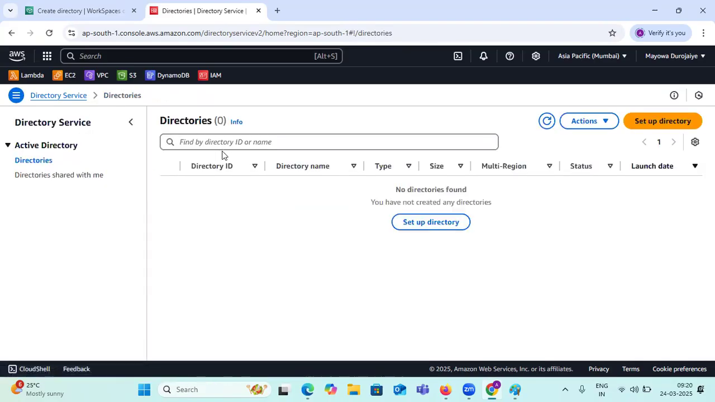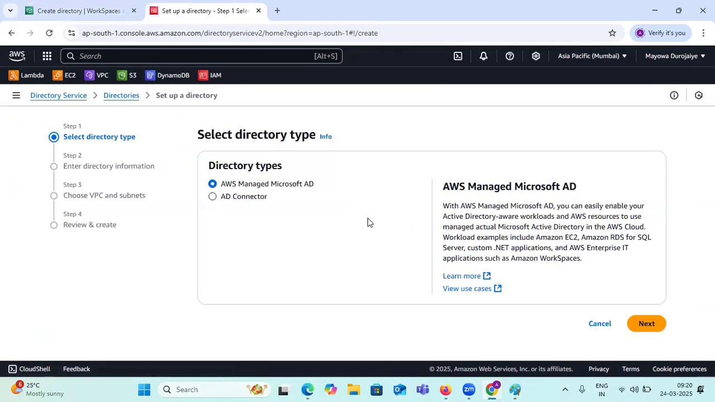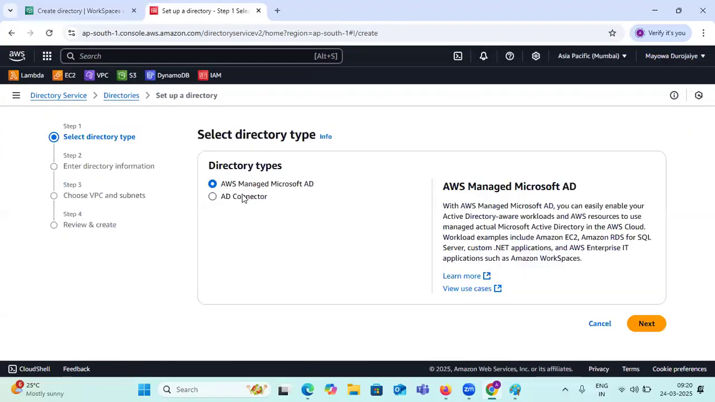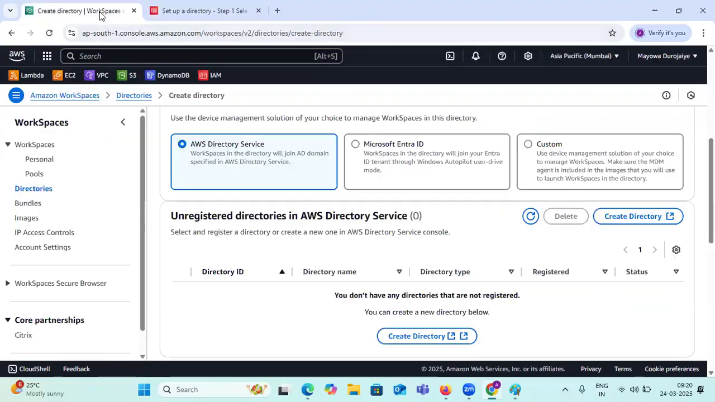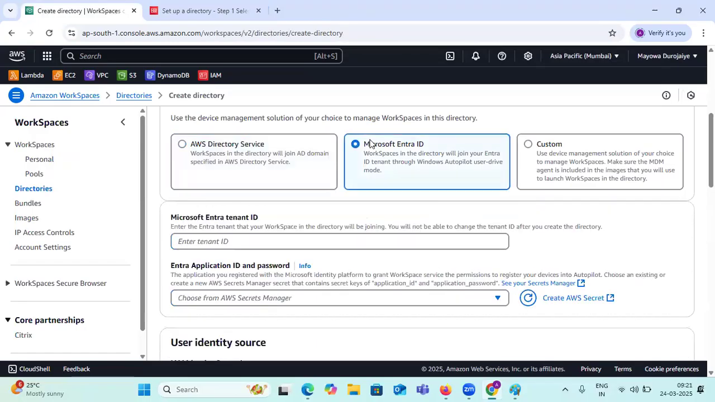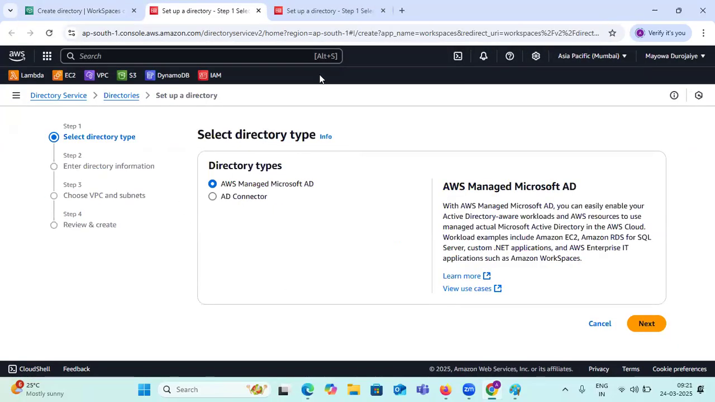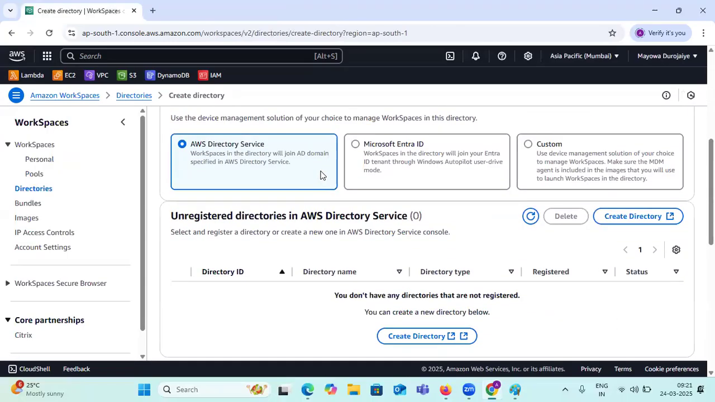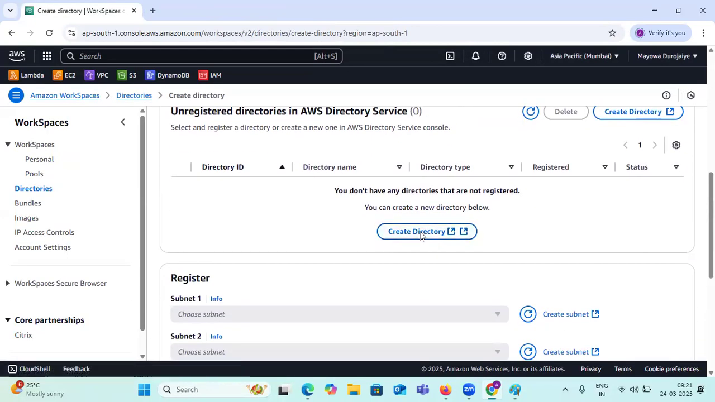Let's go back and retry. Set up directory. It's showing two options only. Let's refresh. Sometimes we have to refresh, and only then will we get the options. Set up directory. Now there is a third option. Let's select Active Directory and create a directory. Here it is showing two options only, so there is one more option. We have to wait some time. Refresh. Select Workspace, AWS directory, create a directory.